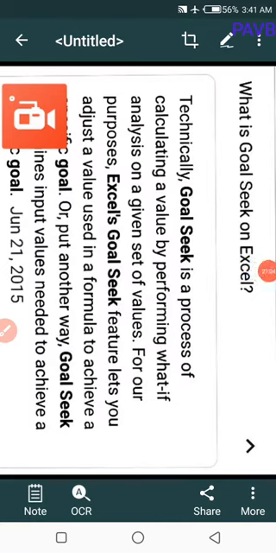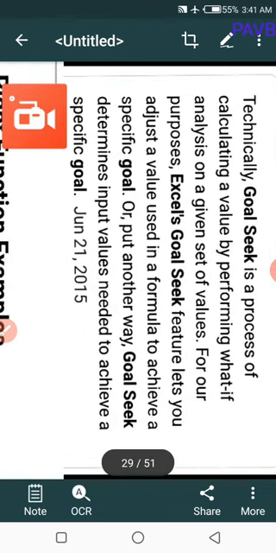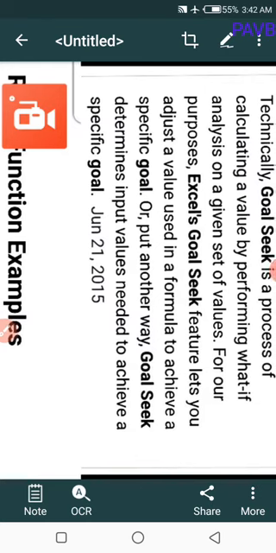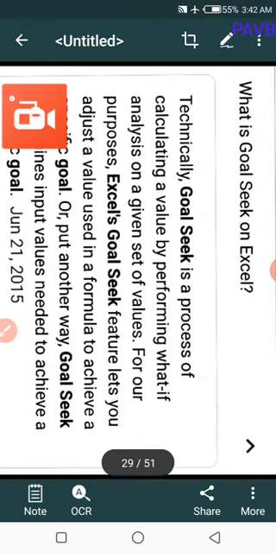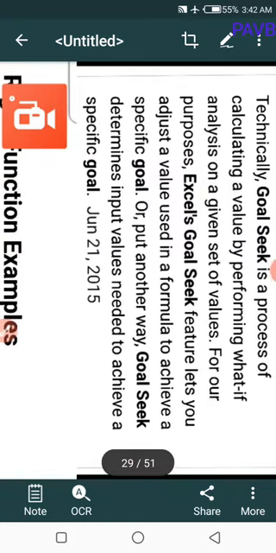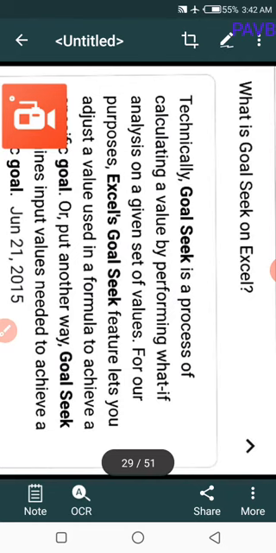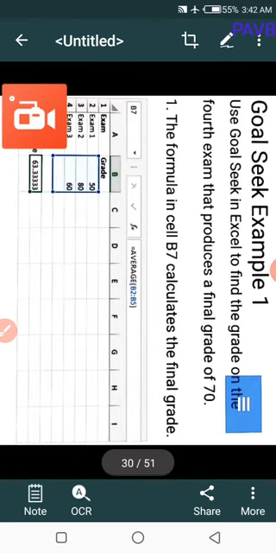Next, Goal Seek. Technically, Goal Seek is a process of calculating a value by performing what-if analysis on a given set of values. In another way, Goal Seek determines the input values needed to achieve a specific goal. Once again, Goal Seek is the process of calculating a value by performing what-if analysis on a given set of values, or otherwise, Goal Seek determines the input value needed to achieve a specific goal. Let us see with an example.